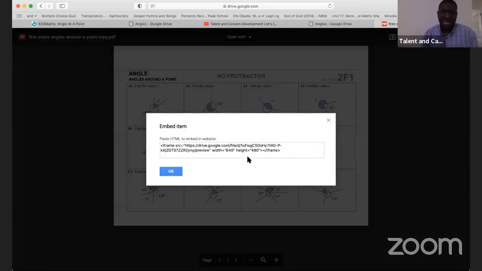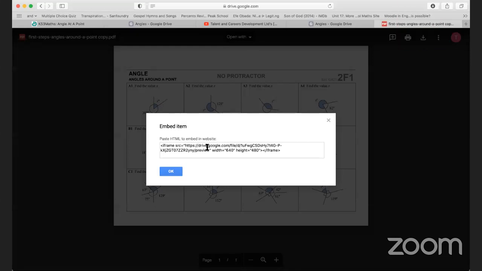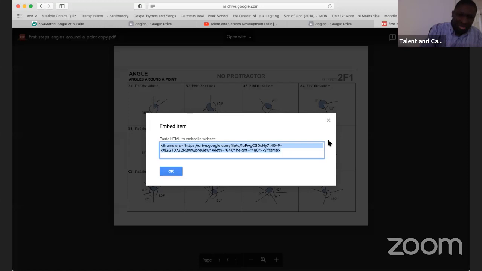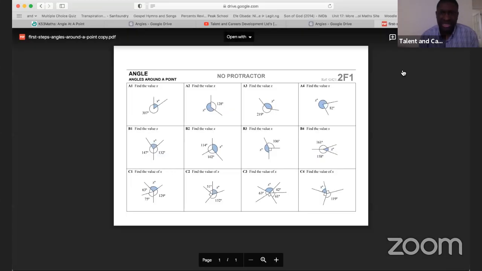It's now going to give you this embed code, which says paste HTML to embed in a website. Yes, sir. Good. You click on it. You copy everything. On my own system, I use Control A to select everything, Control C to copy. I guess a Windows laptop should be able to do that as well. Make sure you copy everything. Then you click OK.